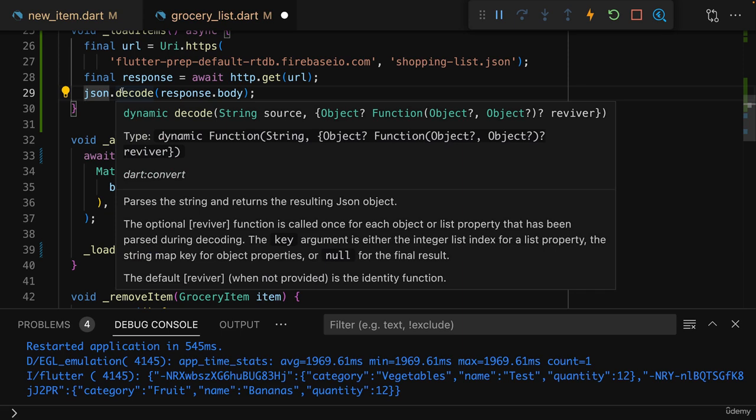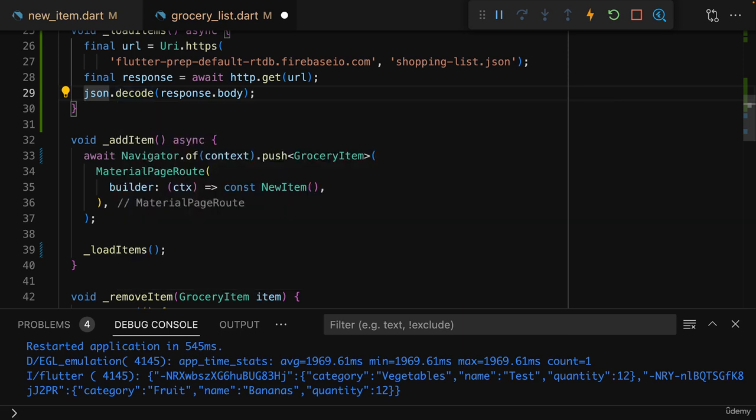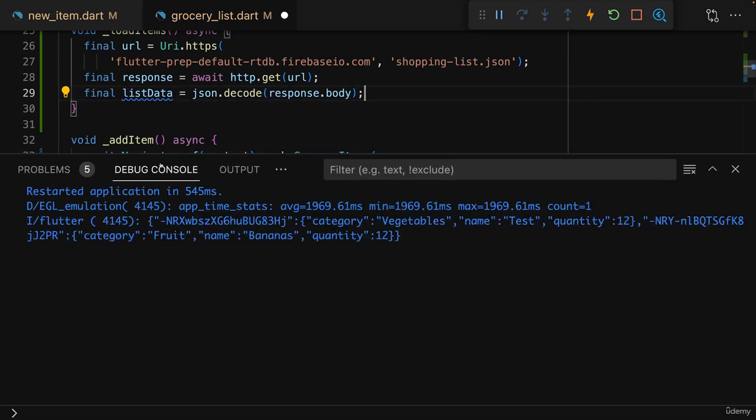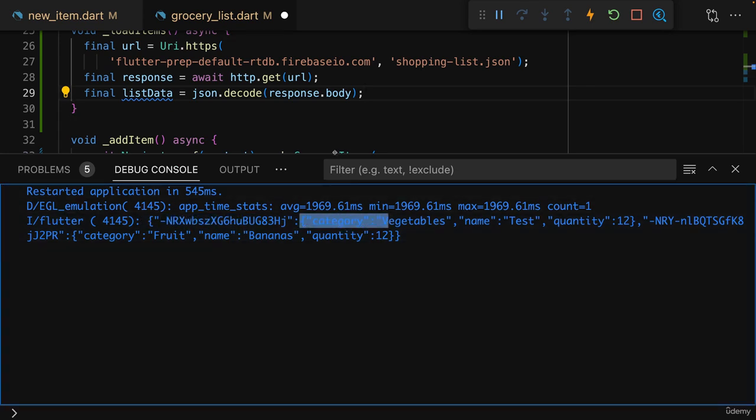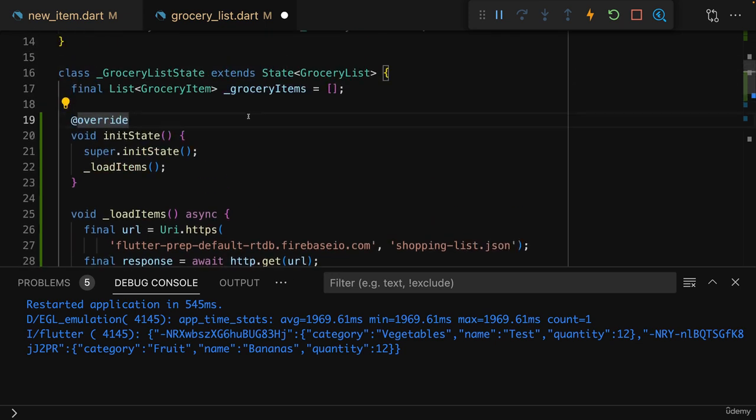This then yields us a dynamic value because of course Dart doesn't know how this response body is formatted, but we know that in the end it will be our list data. And of course this variable name is up to you. Now this list data will have this format here, just converted to a map, but the same keys and the same nested maps. Of course, I now want to convert this back to a list of grocery items.